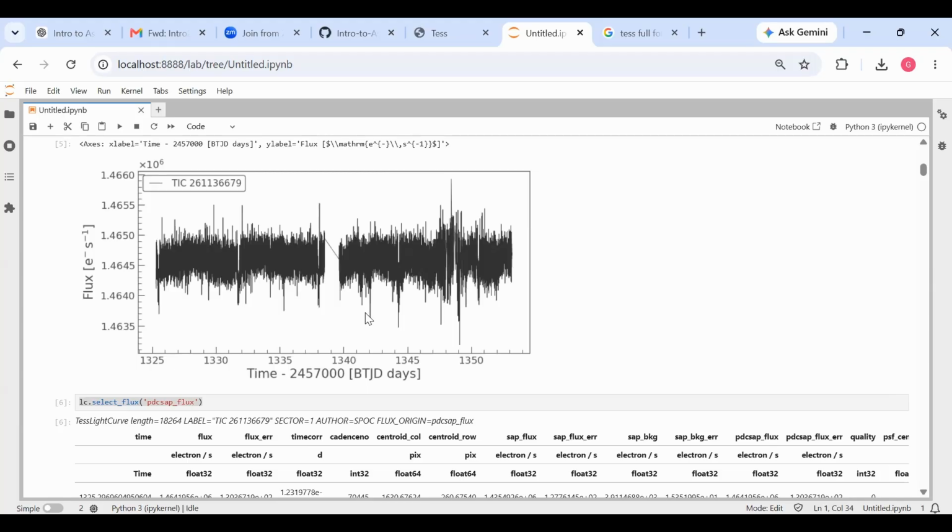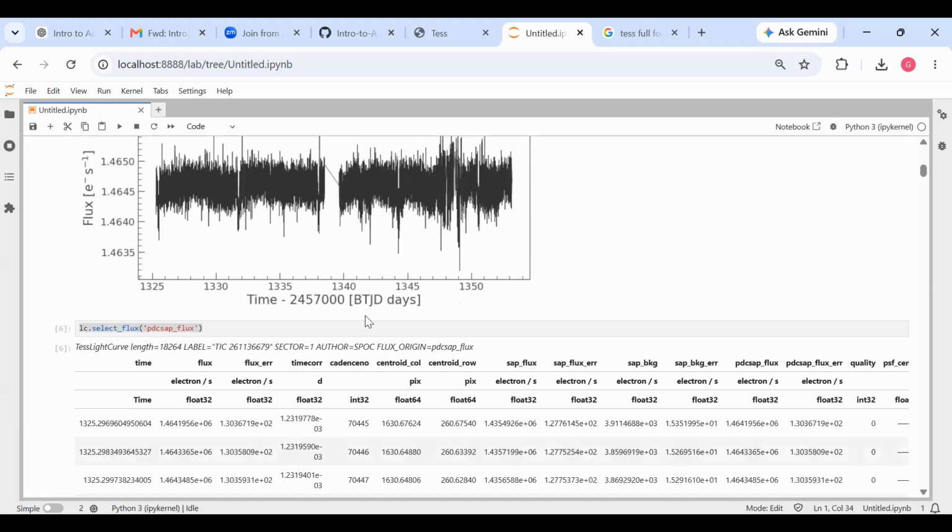You can see that next to the time, it mentions something called BTJD, which is Barycentric TESS Julian Date. We have our own calendars, and in the same way TESS has its own Julian calendar. It is basically that.